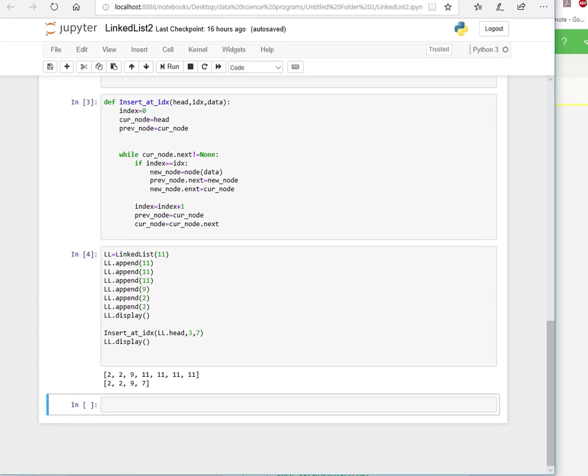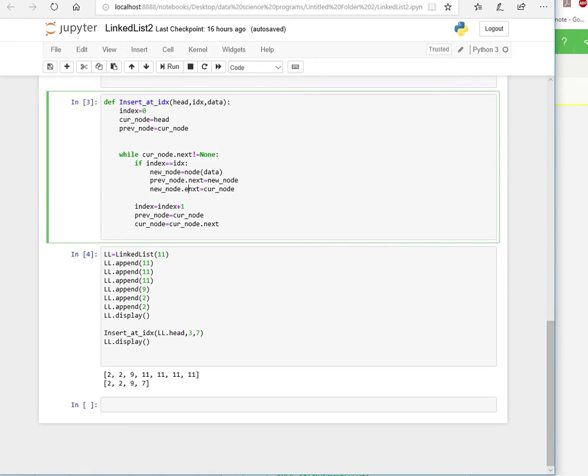So in this linked list, at position 3, we want to insert 7. But it looks like it has inserted 0, 1, 2, 3. In this position, it has inserted 7 but has lost these elements. Let's figure out where the error could be, and looks like I have got it here.